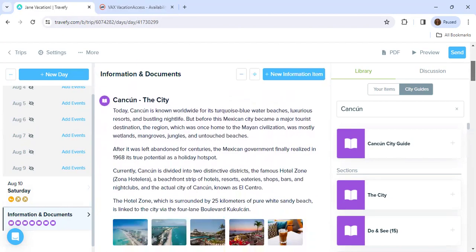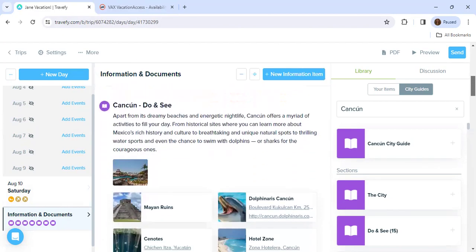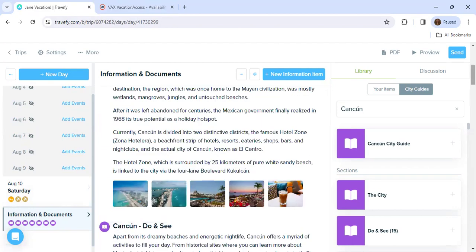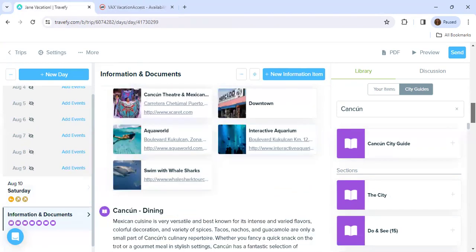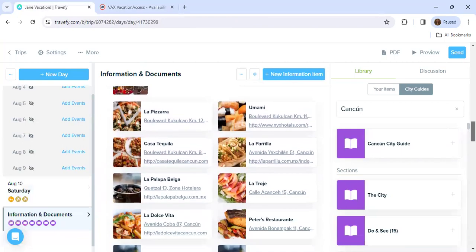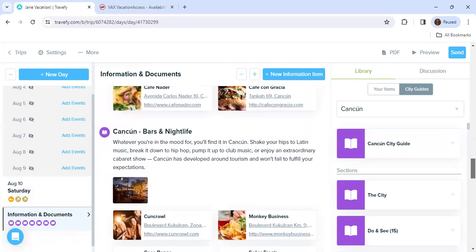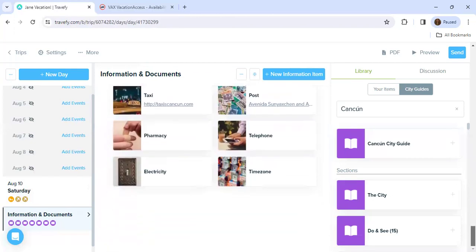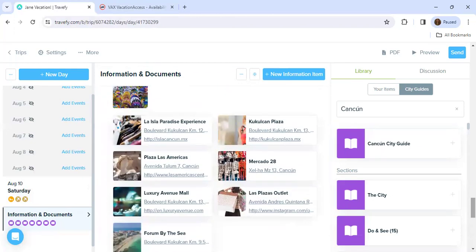It gives you a little bit of information about Cancun, what you can do and see. It even gives you links that you can click on for activities, dining, locations nearby, just something that they can explore to learn about the location. It's all in here. And like I said, I usually put that at the bottom because I don't want to bog them down. And not every single city is going to have one, but it's a nice perk if it does.